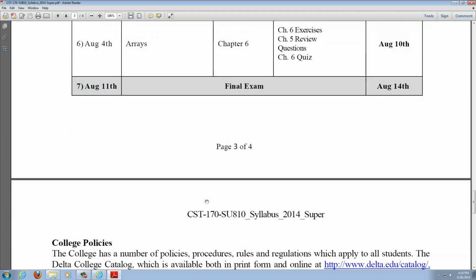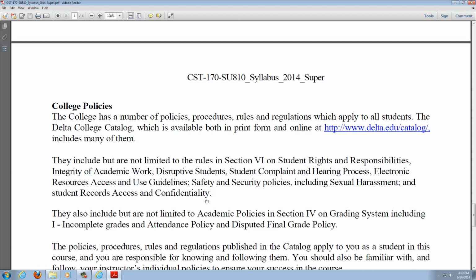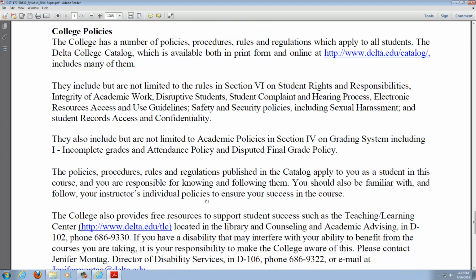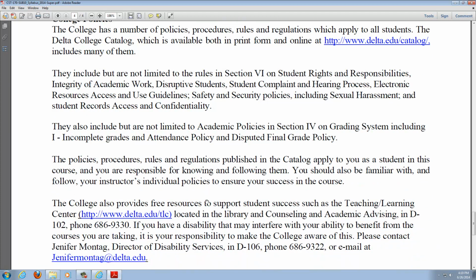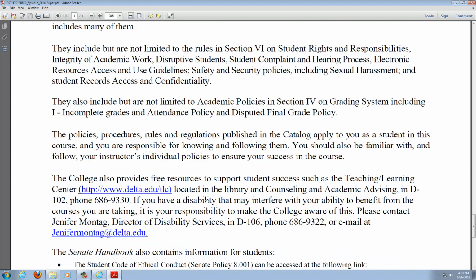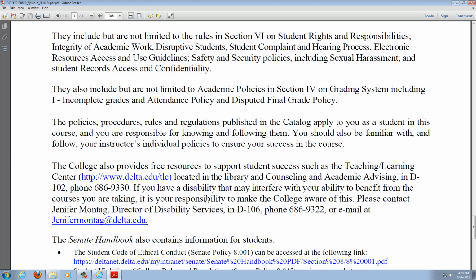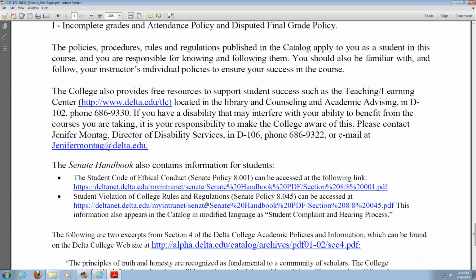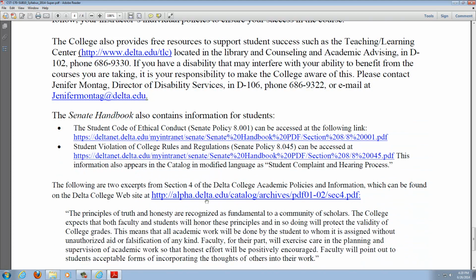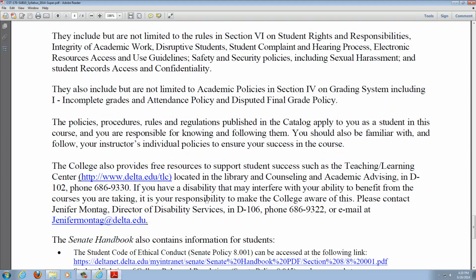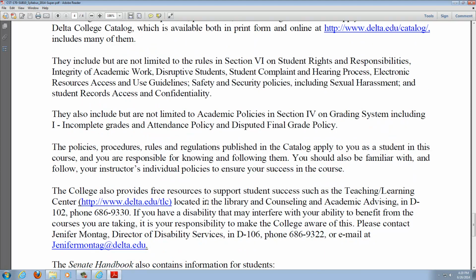And finally, the course policy on the last page of the syllabus is for your viewing. Please take a look at it. These policies are for you, and you do have student rights and responsibilities, so please go ahead and review that at your leisure. I'm looking forward to having a very good term.